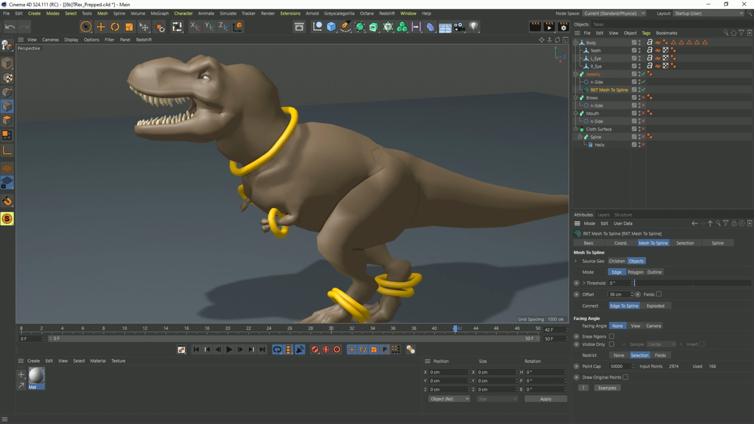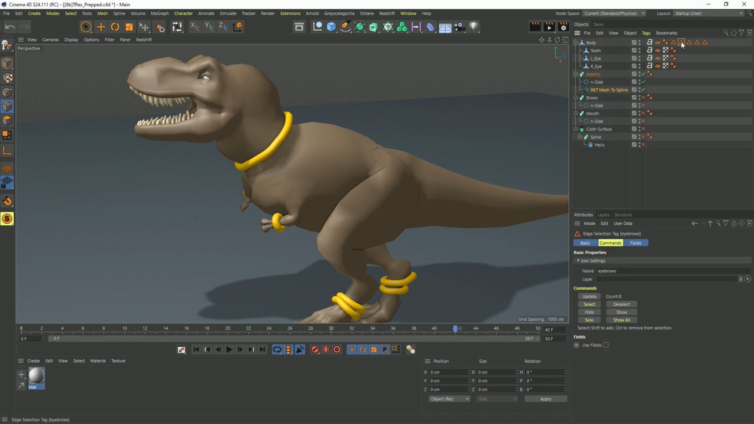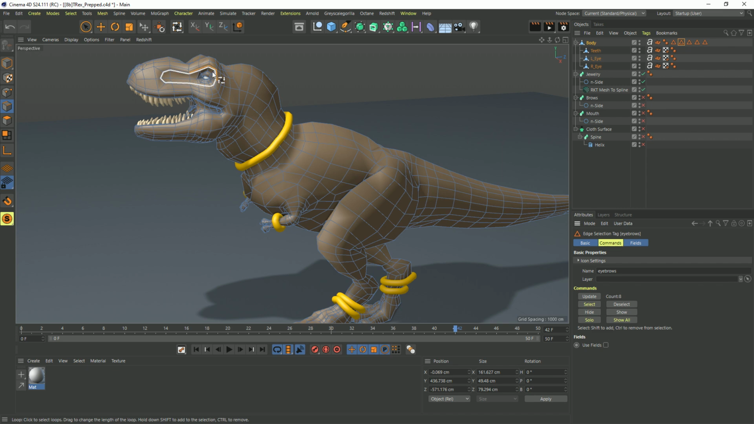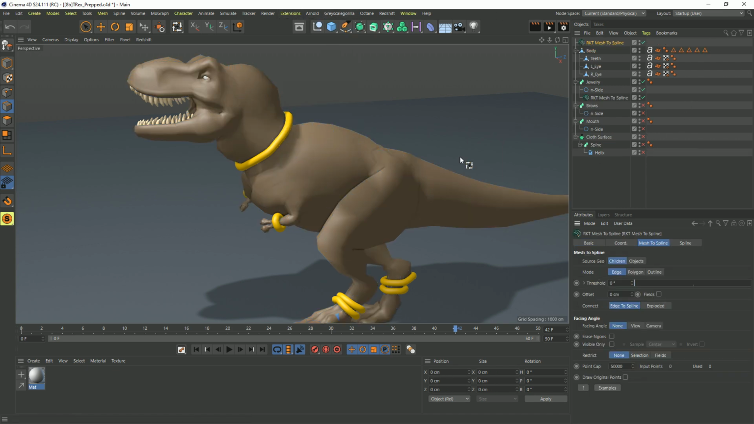We can push it way away or just a little bit away, and that's going to be very clean and very stable because it's based on the normals of the mesh. I have a few other crazy selections set up here. Here we have eyebrows for the T-Rex, so if I double click those, you can see there's a selection for the eyebrows. Creating a brand new Mesh To Spline, rename that one Brows.